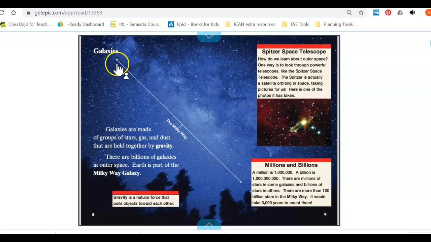Galaxies, and it's showing us a diagram here. This is labeled with the Milky Way, and I can see how this all looks kind of like cloudy milk that's all spilled in the sky back here. Galaxies are made of groups of stars, gas, and dust that are held together by gravity. There are billions of galaxies in outer space. Earth is part of the Milky Way galaxy. And down here it says, gravity is a natural force that pulls objects toward each other.